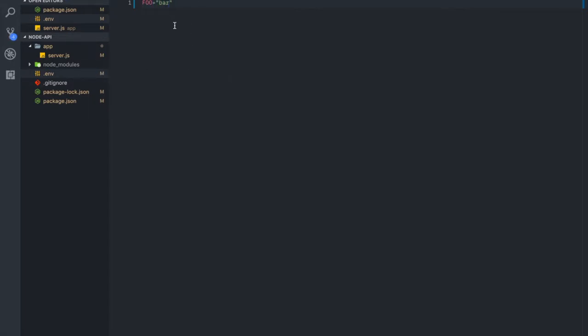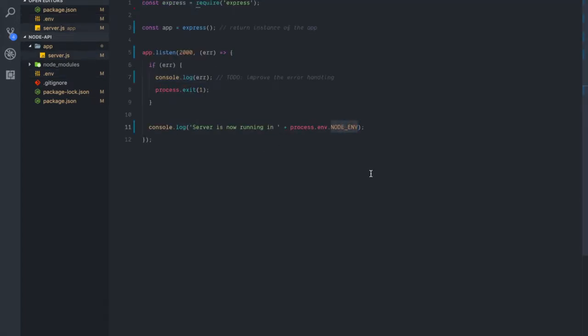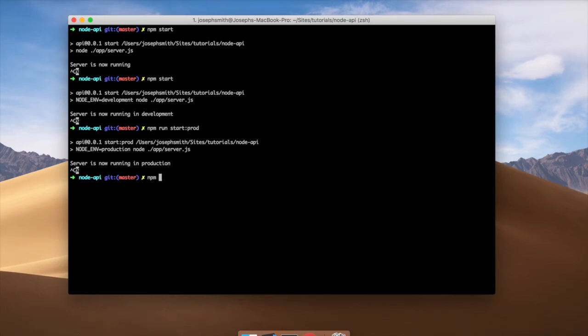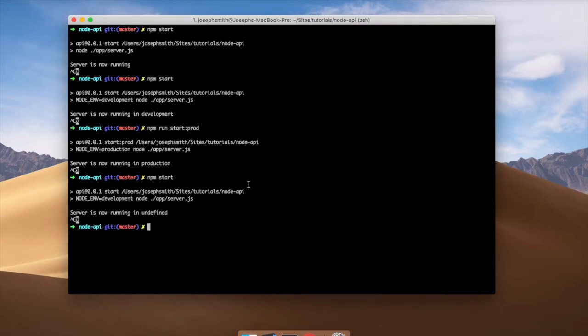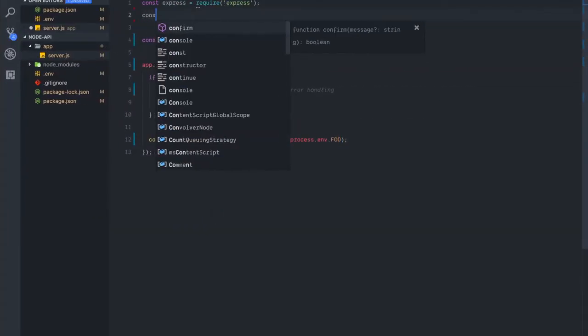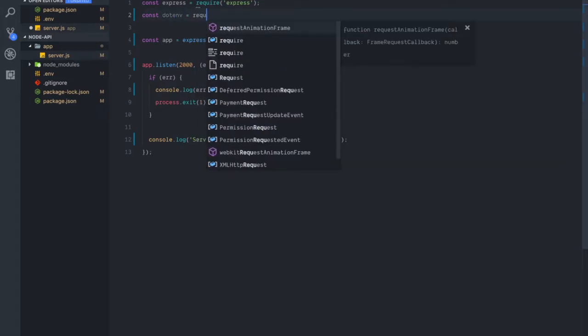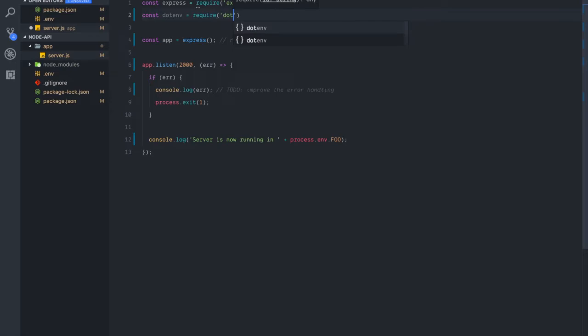Now if you save this and expect it to work, you're wrong. It doesn't work right out of the box. For example, if I say foo, we'll get undefined when we run npm start, as you can see. So how do we get this to work? First, we need another dependency, which is called dotenv. So we do npm install dotenv, standing for dot environment, I guess, and then save. Once we have that, we can then require it just like we did with Express. Like so.